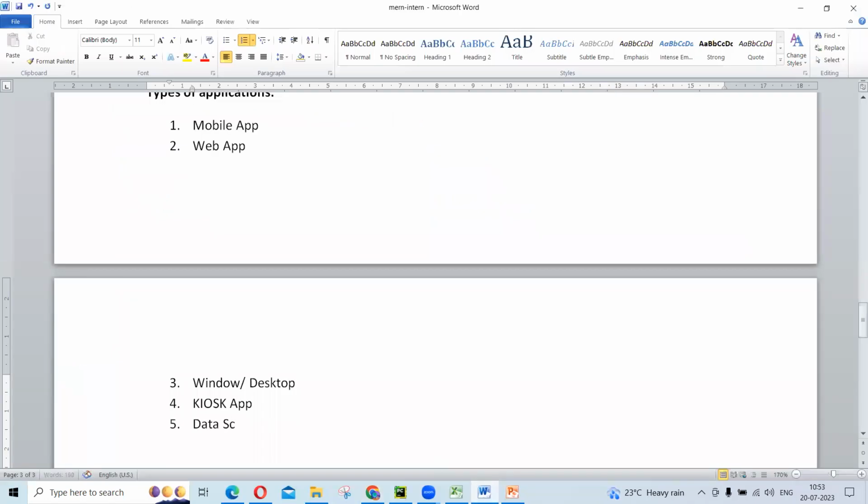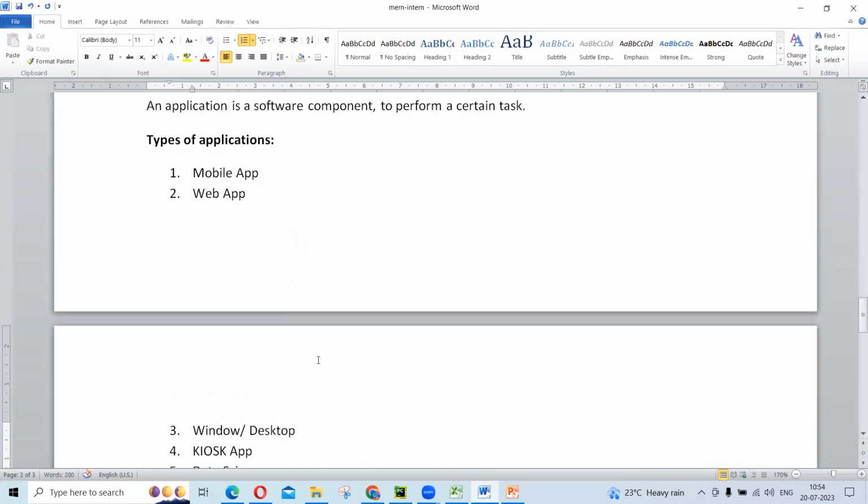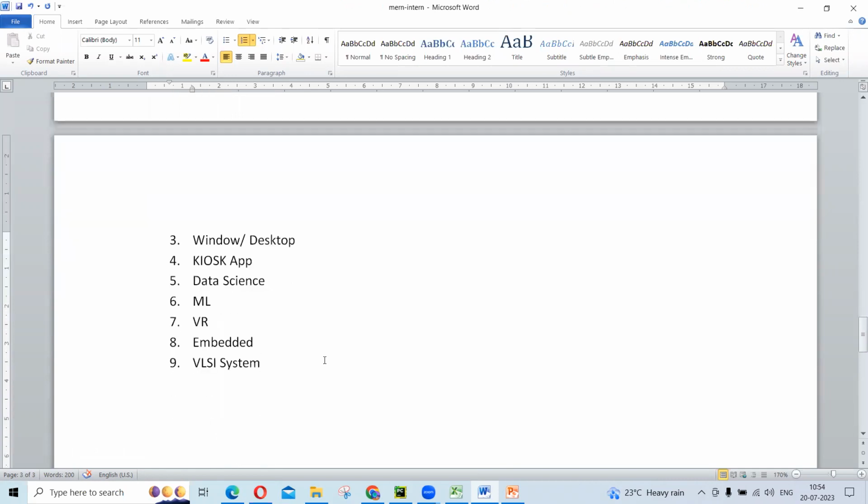Next, data science applications, machine learning, virtual reality. Within a span of 1 to 2 years, we can expect virtual reality in real time. Then embedded or VLSI systems. Let me take it as a separate one. These are 9 different types of applications. What are all the applications? Mobile, web, Windows, kiosk, data science, machine learning, virtual reality, embedded, and VLSI.